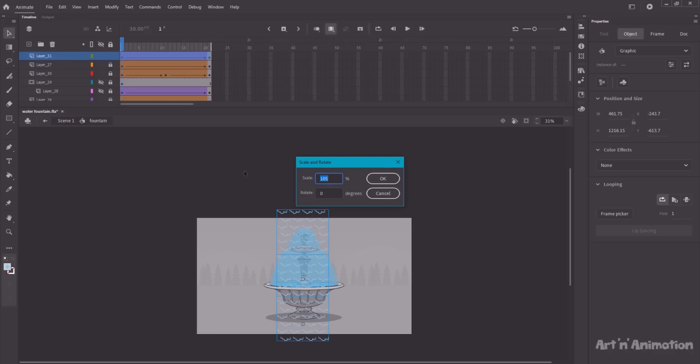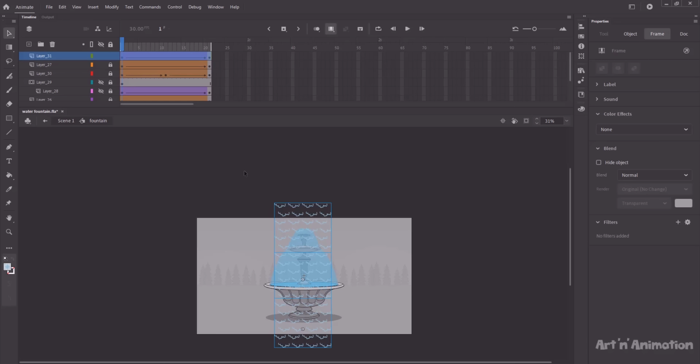Then we use the Scale and Rotate tool, shortcut is Ctrl plus Alt plus L, and scale it up to 110%. Then we do the same scale up one more time and a third time.